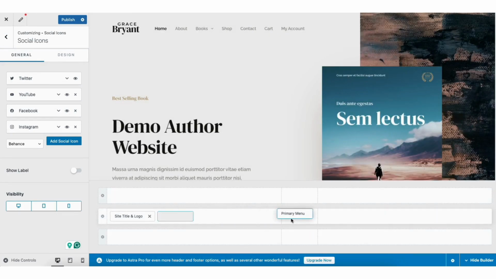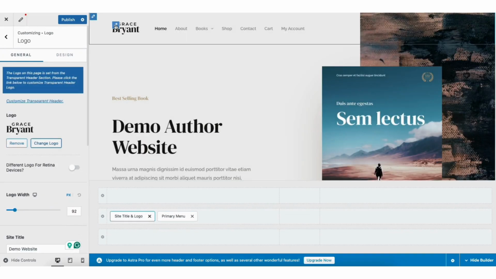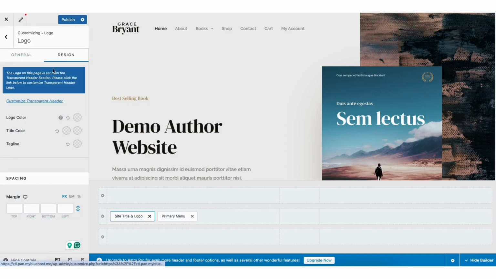In this section, you can move things around to change the look of the menu area to get it how you like it. If you click the pencil icon where you see the logo, it'll pull up where you can remove the current logo and add your own logo. You'll see site title. You can input your site title here. Where you see tagline, you can input the tagline for your site here. If you click the Design tab, you can make color changes to the logo. I'm going to click the back arrow twice.